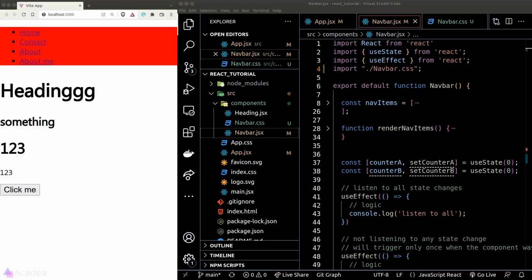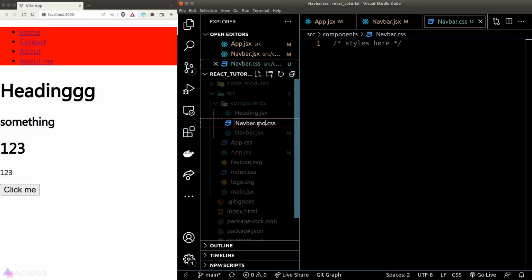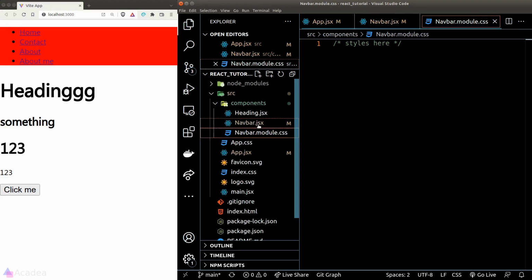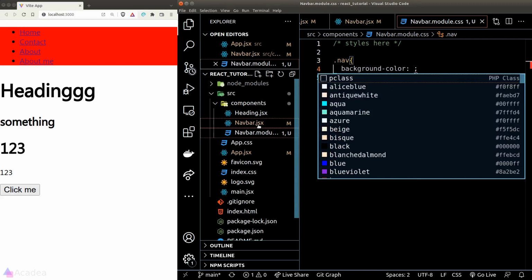And that leads us to the next question. How do we make sure that our CSS classes are scoped to a component rather than globally available? And the answer to this question is to use something called the CSS module. Now what we need to do is to rename our CSS file into a file name ending with .module.css. And we'll go ahead and create a new class here called nav, and we'll set the background color to red.